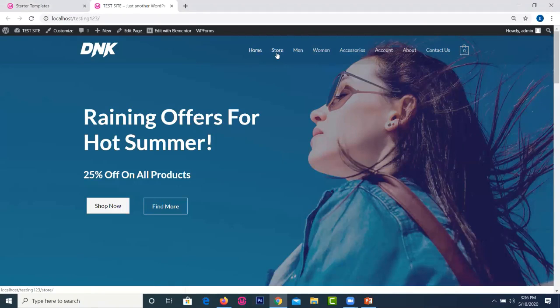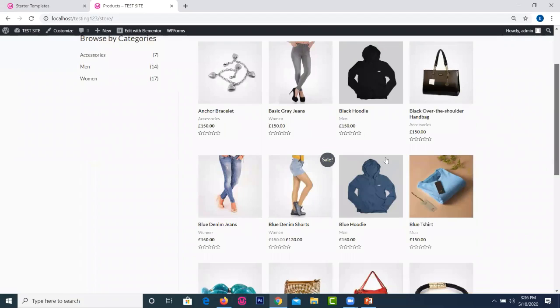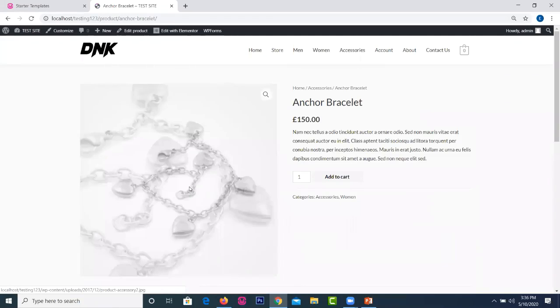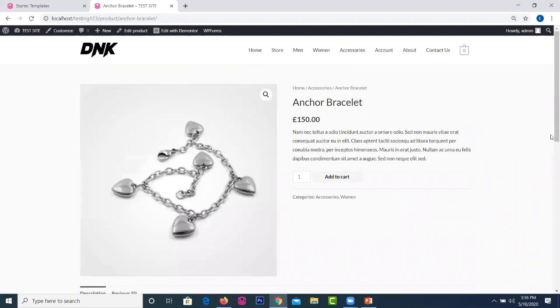With this website, you can click the store. We have our links up here, so it takes us to the store. Whoever comes to our site can come and buy the product, say the anchor bracelet. They can come see how it is, and if they like it, they can add it to their cart and go and buy.